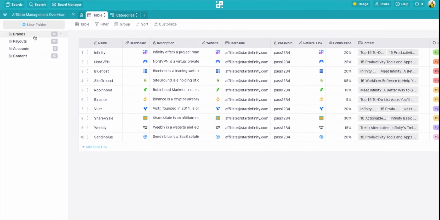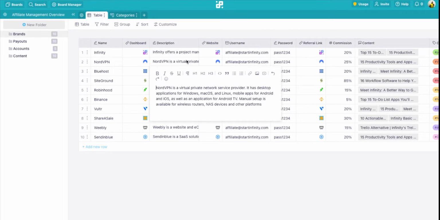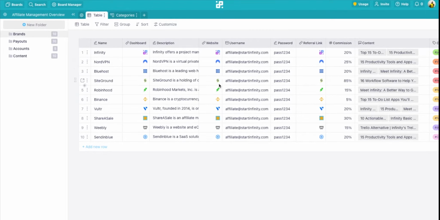The brands. In this folder, you can easily add brands that you have affiliated with. In the first column, we put the names, of course, followed by the links to all the affiliate dashboards for those brands. It has never been easier, right? In the next column, we have brief descriptions of those brands, followed by the links to their websites. Sometimes the brands use a third-party provider for the affiliate side of their business, so this will save you time.